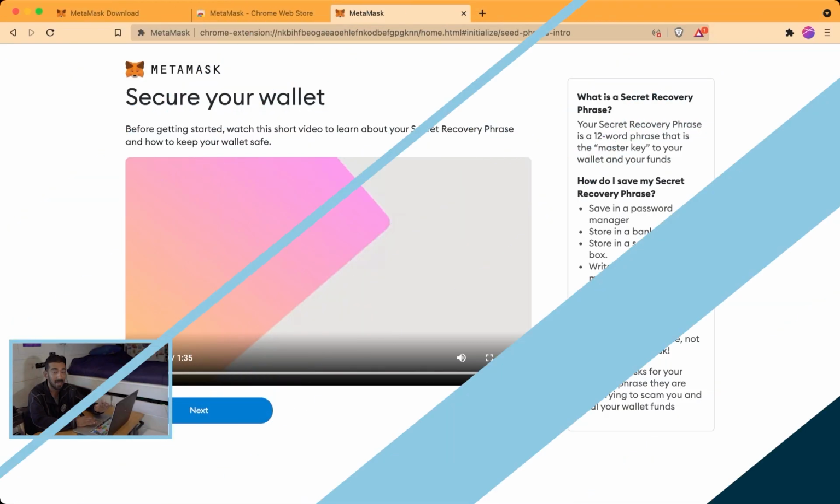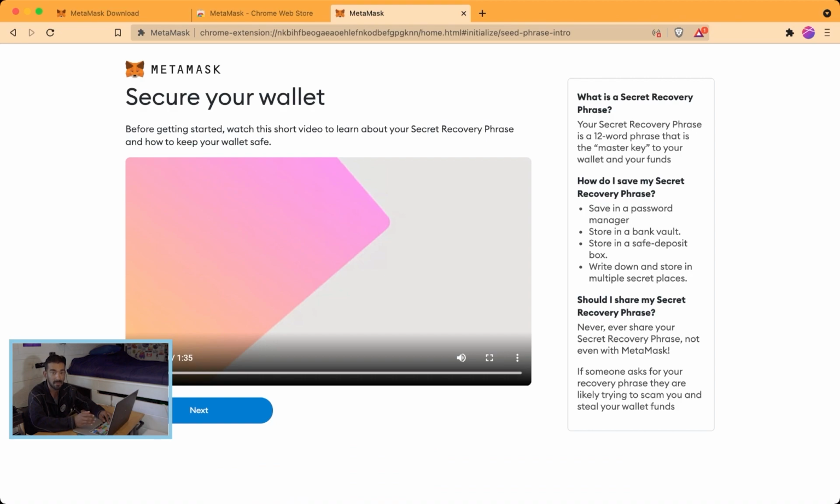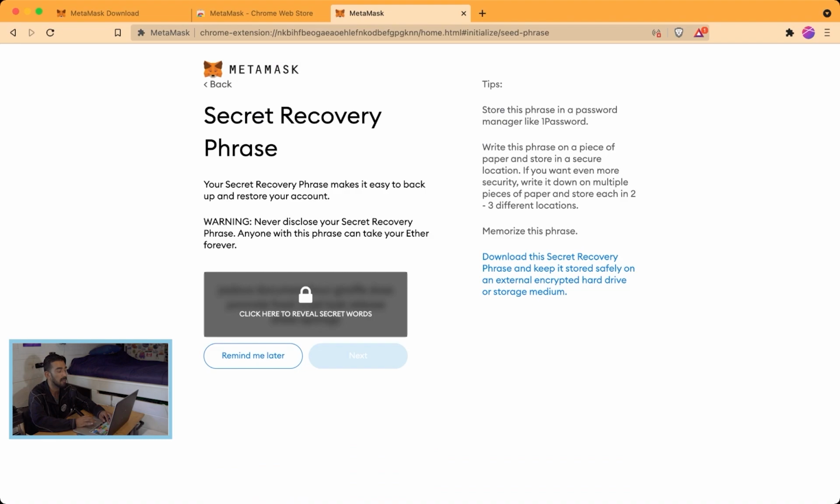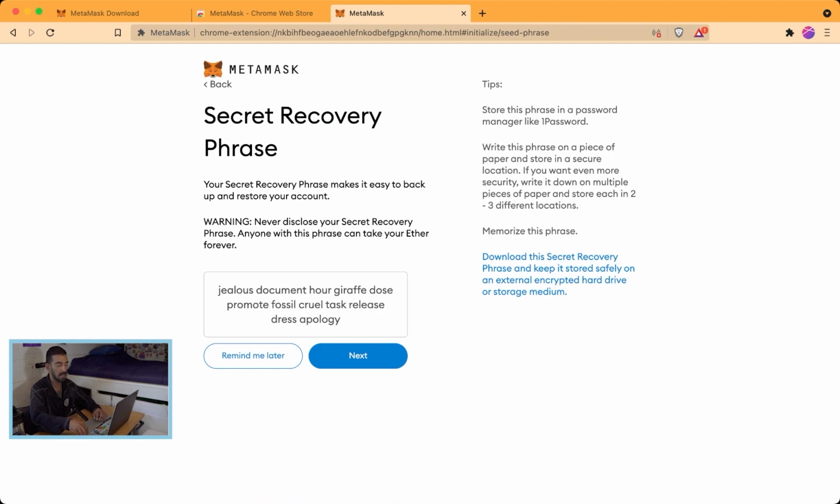So now that we got that out of the way, most important, don't give your 12 words to anybody, and make sure you have at least 2 copies somewhere. All right, so now we're going to hit next. And this is where you're actually going to see the recovery phrase. So it says, your secret recovery phrase makes it easy to back up and restore your account. Warning, never disclose your secret recovery phrase. Anyone with this phrase can take your Ether forever. So I'm going to click on it, and now it's going to show me this phrase. I'm going to write them down because that's what I like to do.